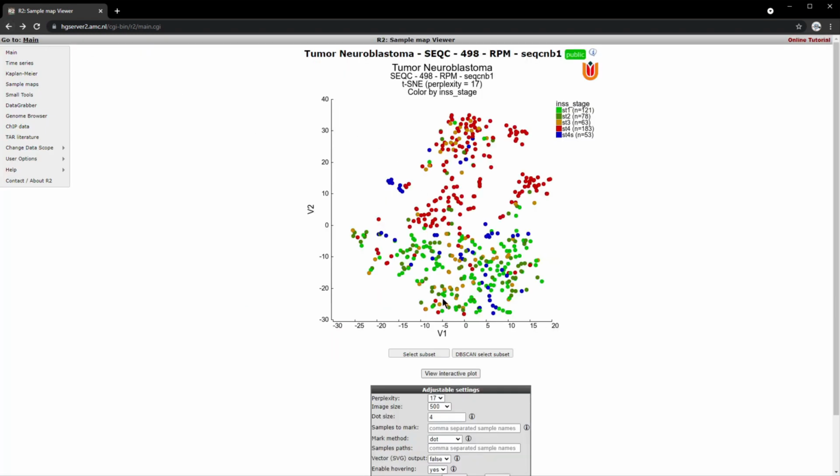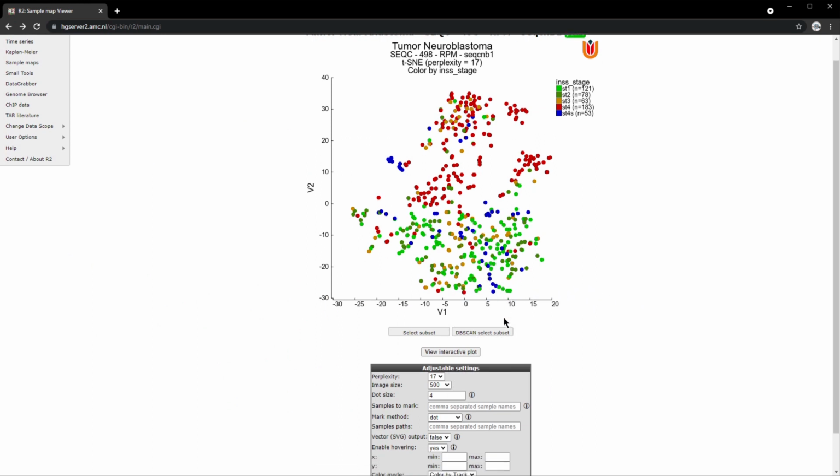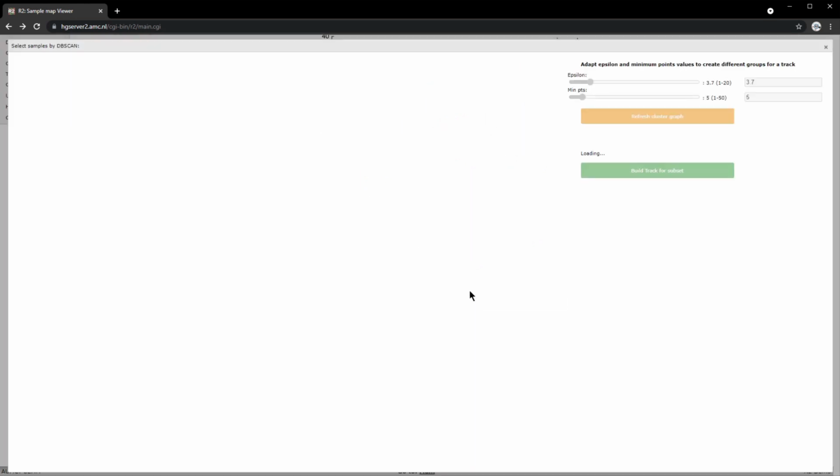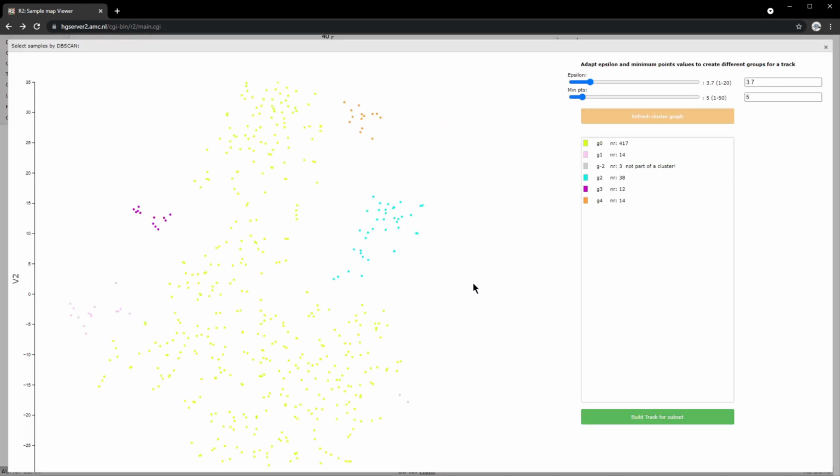The other option for defining groups within this map is using the DBSCAN select option. So you can click on that. And here we make use of an approach called DBSCAN, which has a couple of different parameters which you can set. One of those parameters is called epsilon, which in simplest terms is the radius or area that samples must be contained in to identify them as a cluster. You can also set the minimum number of points that need to be within that radius in order for it to be defined as a cluster of samples.